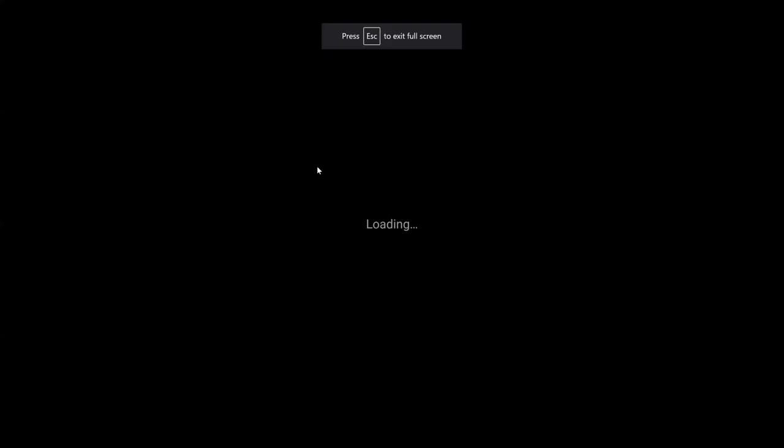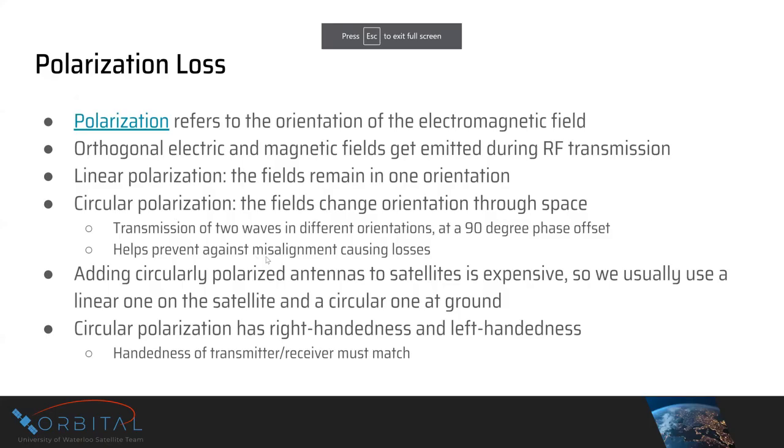Okay, so going back to the slideshow, we talked about linear and circular polarization. One really useful thing that circular polarization does is it helps against misalignment issues. With a linearly polarized antenna, you're really sensitive to how your antenna is axially aligned with the other antenna. But with circularly polarized antennas, you can rotate the antenna as much as you want, and you'll still be able to receive the signal. So that's the benefit of using a circularly polarized antenna.